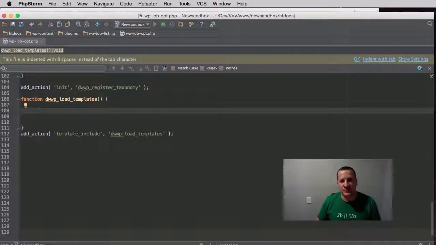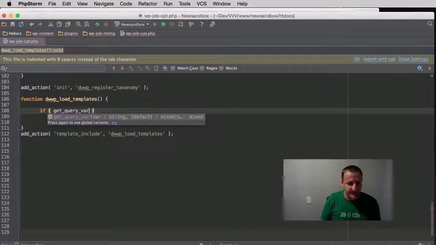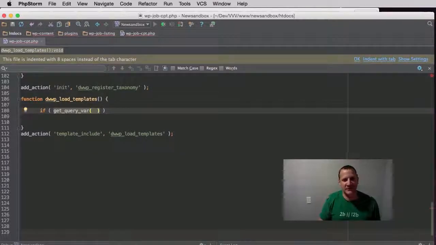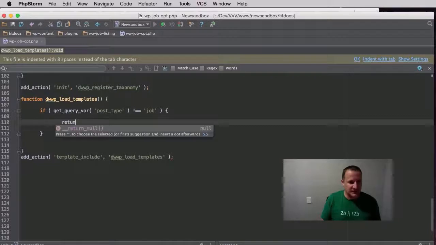So the first thing we're going to do is a quick conditional check to see if we are on a job post type. And if we're not, we're just going to get out of here. So we're going to do if get query var. Query vars are the publicly available, public facing URLs, post type does not equal job. And what we want to do is just return.